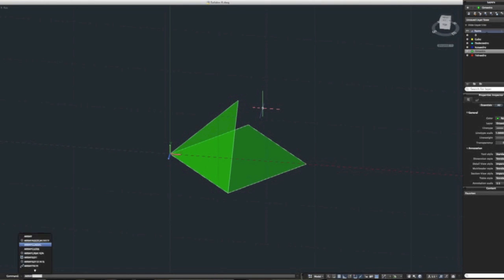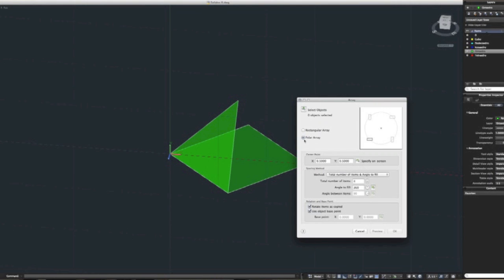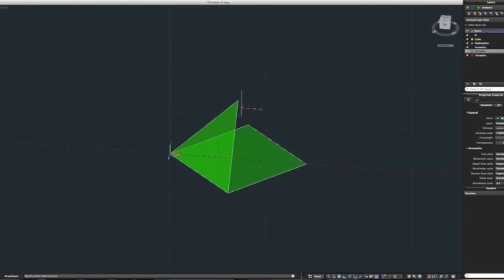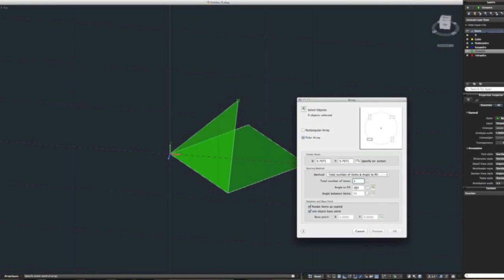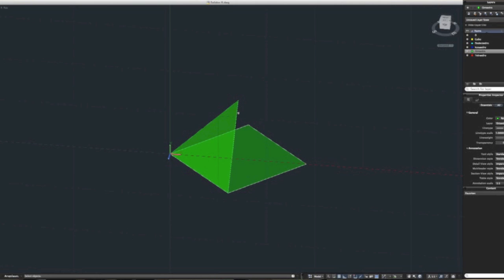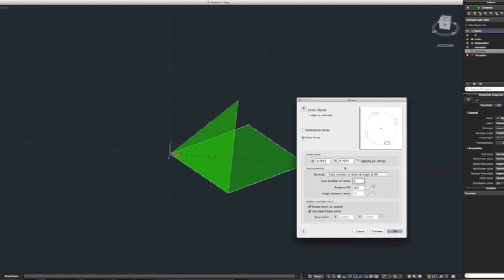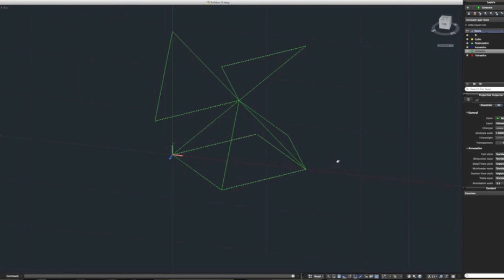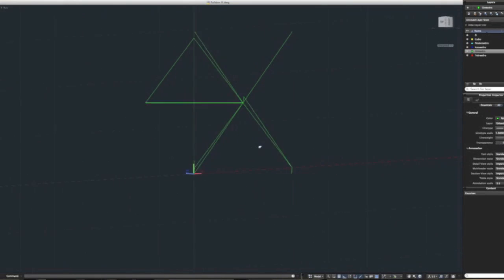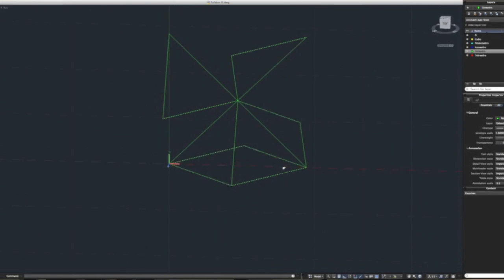Select Array Classic, Polar Array, 4 faces, and select the rotation point. And now we can click. I almost forgot to select the actual face. I'm just going to select the rotation point again just to be sure. Then click OK. Well, this was not supposed to happen.